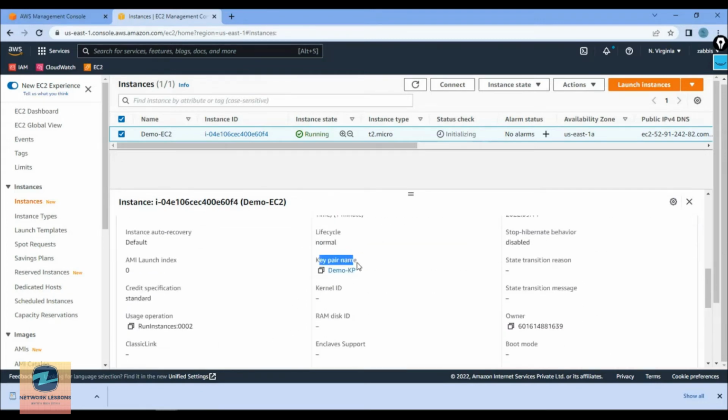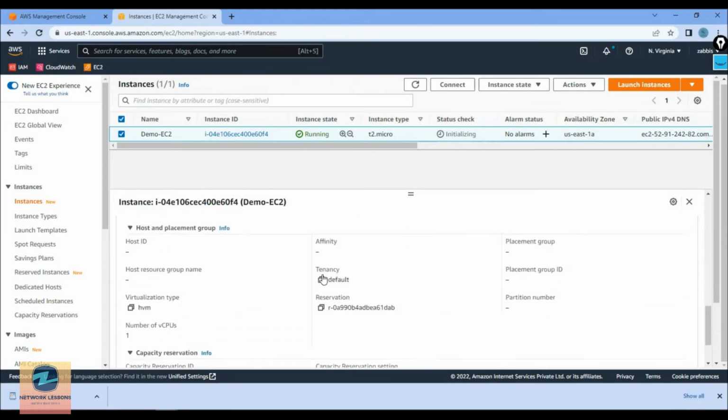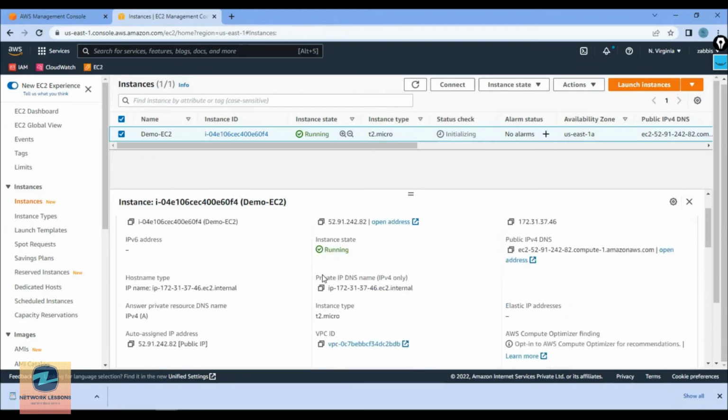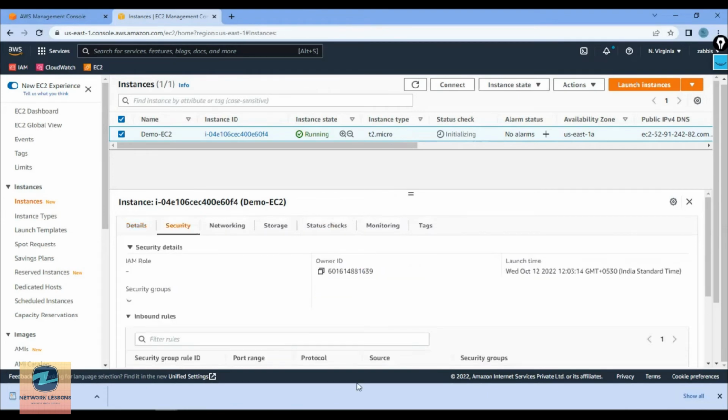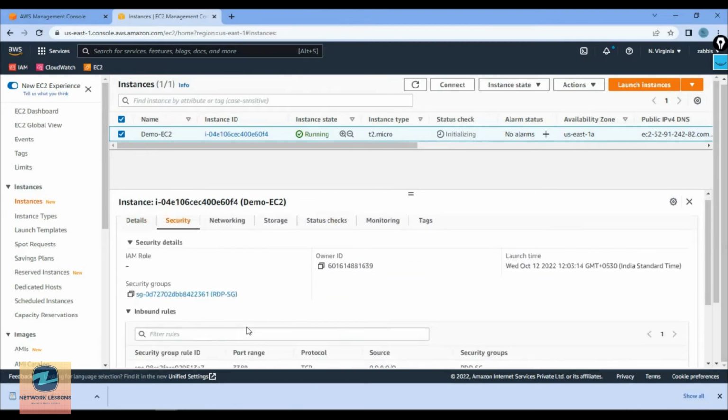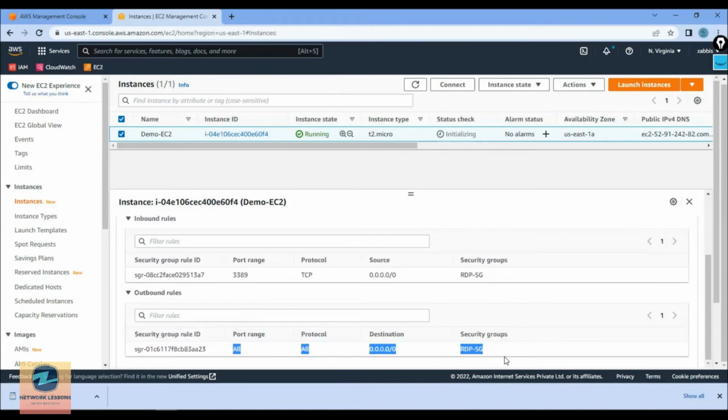Right, then you can see the key pair here. If you're not sure what key pair you used when we were deploying, you can come here and check, and then you can search for that particular key pair, right? And all the other details. Then you can go to security. Here is where you can find the security group. You can find the security group and the rules in it.